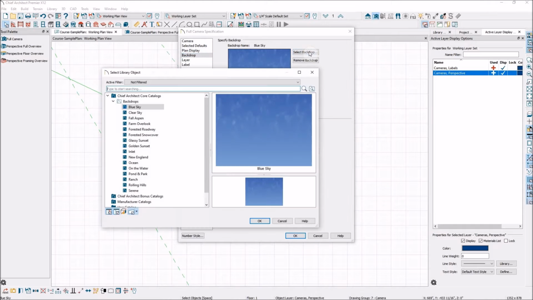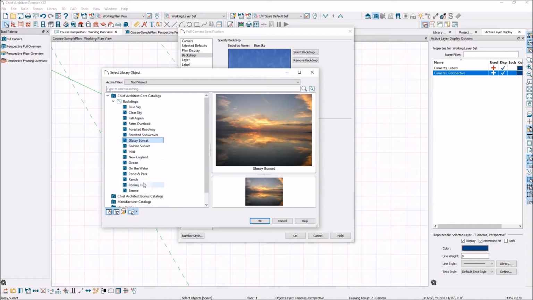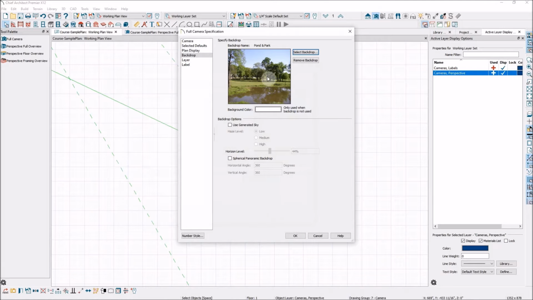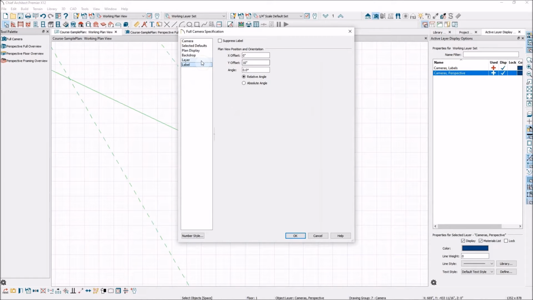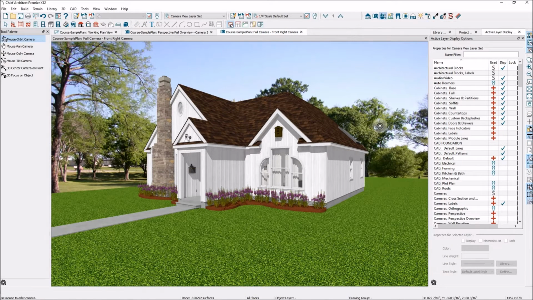So I can go here to select the backdrop, and then Chief has all of these built in. So if I wanted to have a different backdrop, there are all sorts of different ones that you can choose from. So let's just look at that one. Okay, so there's the backdrop, and then you can control the layer and how that camera label is showing there. So if I click OK, now this is changed to my front right camera, and there's that different background that I chose for it. So that's the camera options.